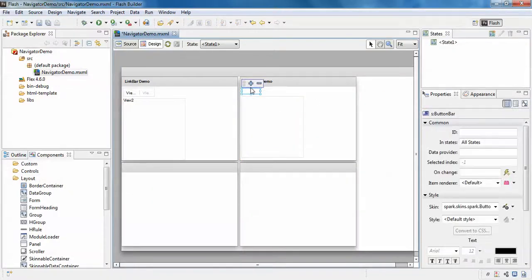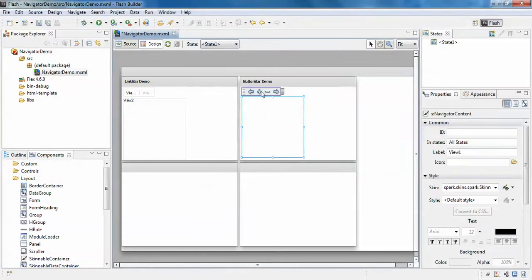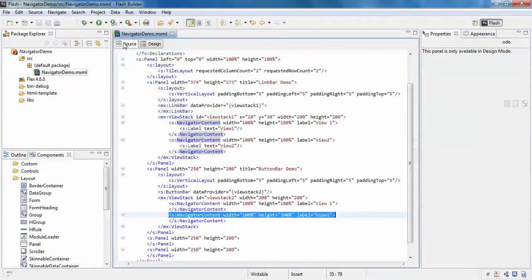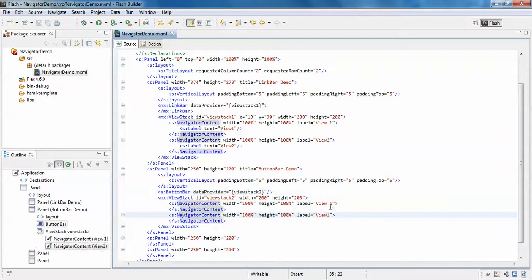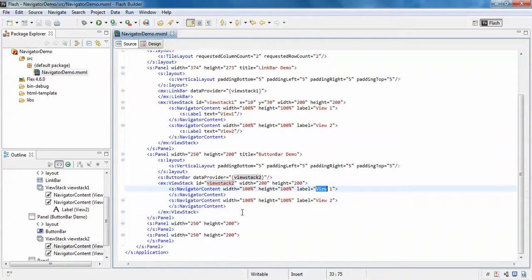For any navigator, you need to associate it to a view stack. If I just add it, it will ask which view stack you want to associate it with. I'm just going to do it with view stack 2, and say view 1, and add view 2. I'm just going to correct it, and the view stack 2 data provider is now set. The button bar demo is also done.